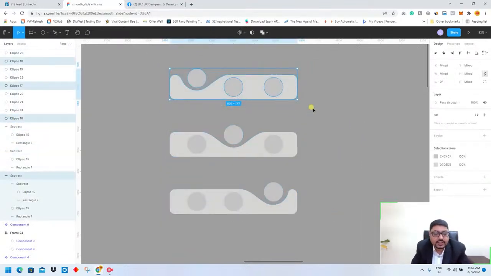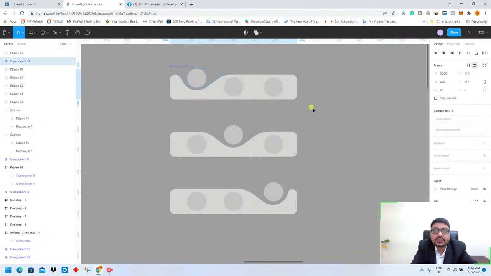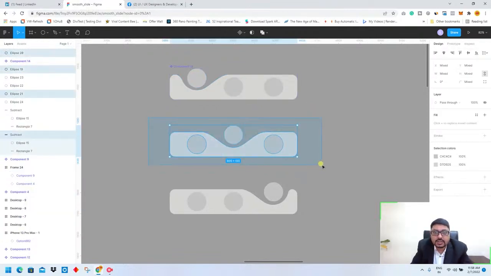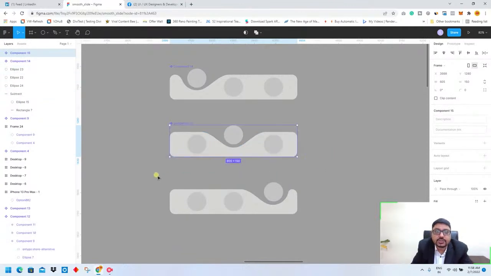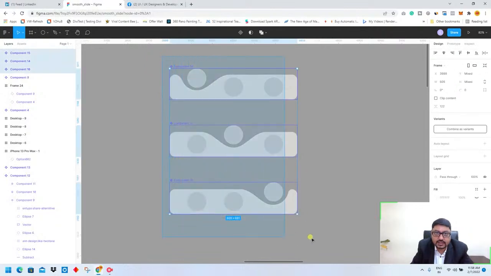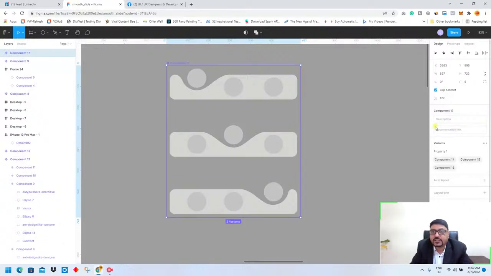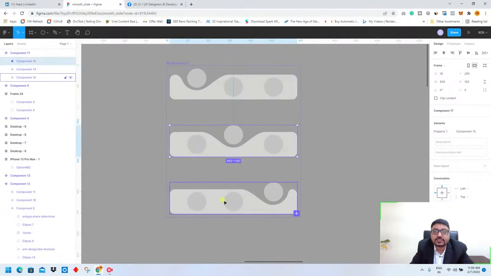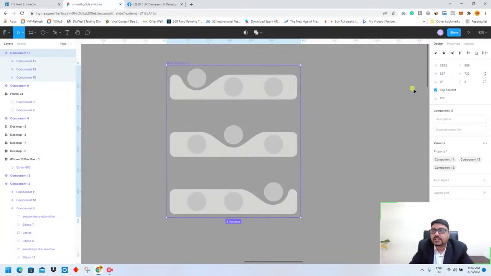So simple. Now I will create a component. I'm not putting any icon over here. Control Alt K to create components. And I select all of them. And if you see on the right hand side, combine as variants. So I click and combine it as variants. So these are the three variants that I have.